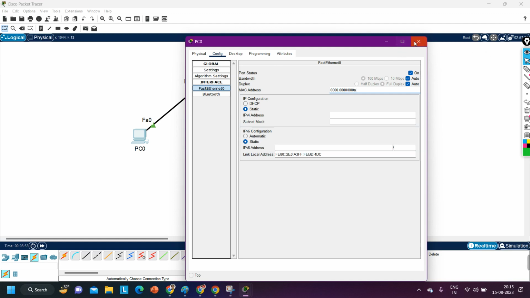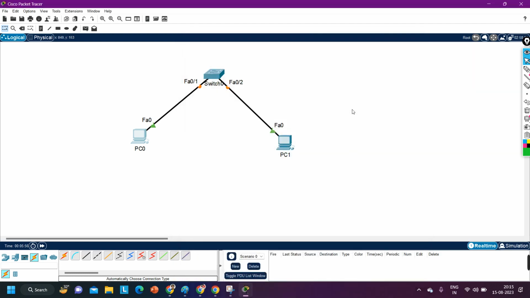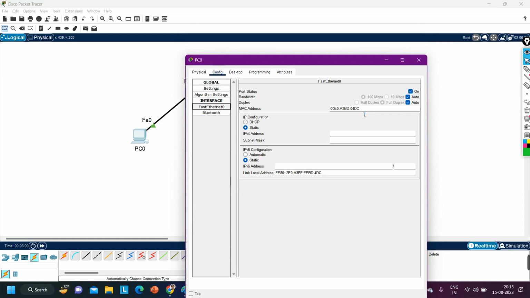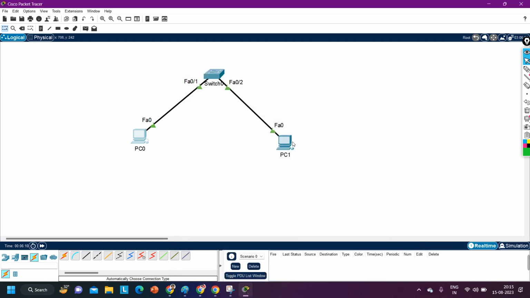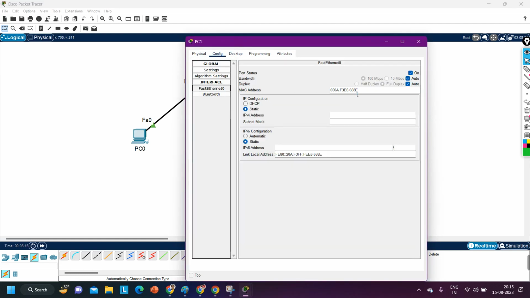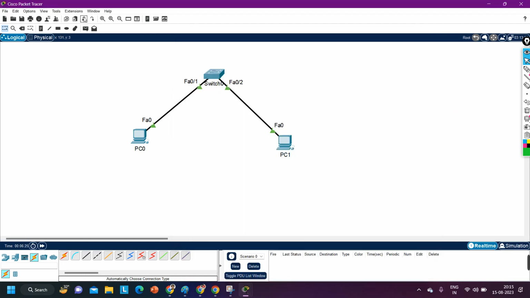0A is the MAC address of PC1. And 0B is the MAC address of PC2. Now, how is the switch going to build the MAC address table?